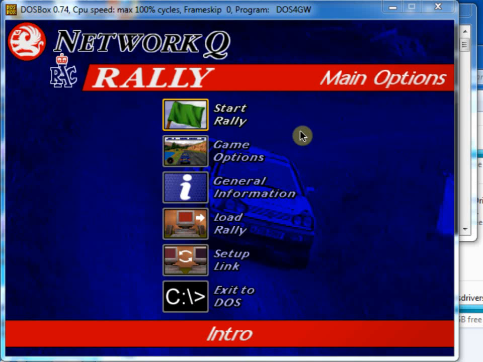So we've got the game up and running, but we still haven't tackled the issue of controllers. So that's what we'll do next.